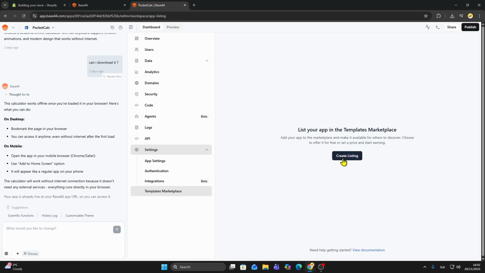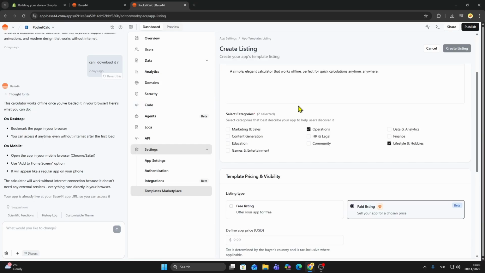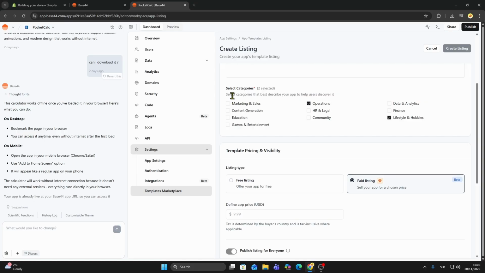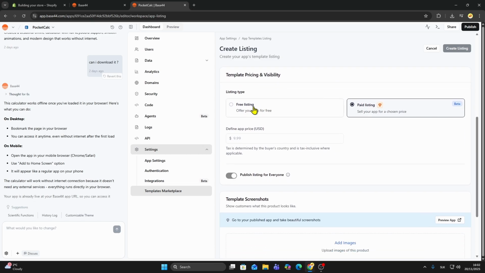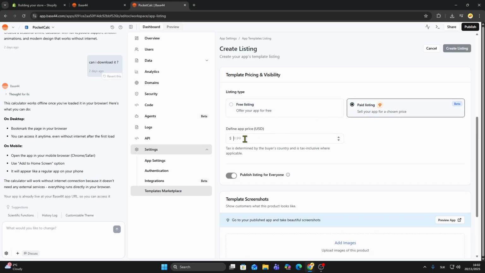So click on Create Listing. Now you can name your app. Let's say Calculator. Then you can add a description. Next, you need to select categories which best describe your app. As you can see, lifestyle, hobbies, and operations. Then you need to choose a listing type. You can offer your template for free or paid, so you can choose a price here. Let's say I'm going to choose $5.